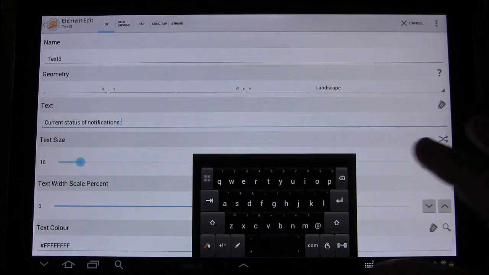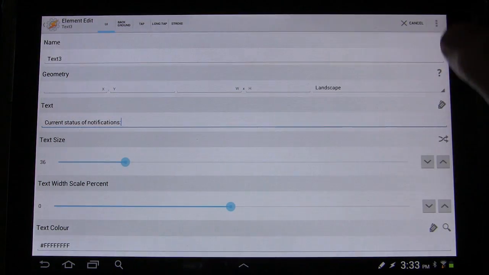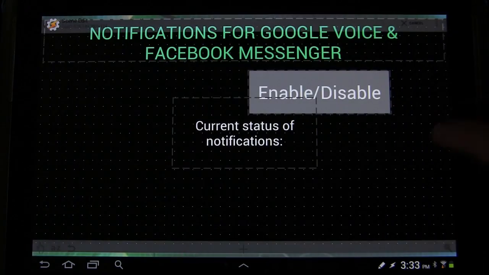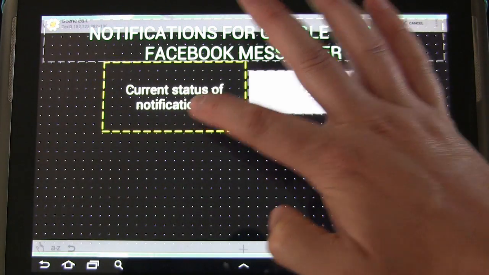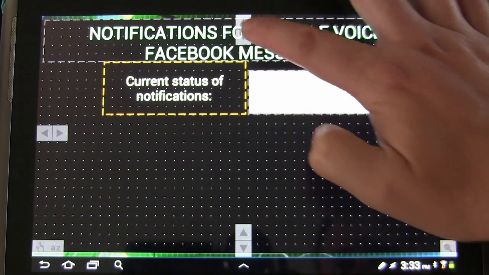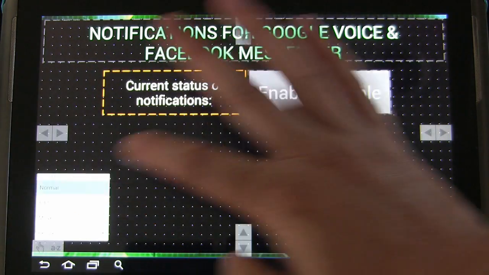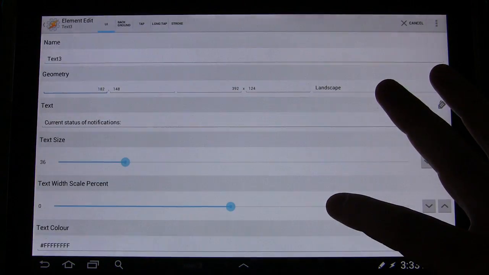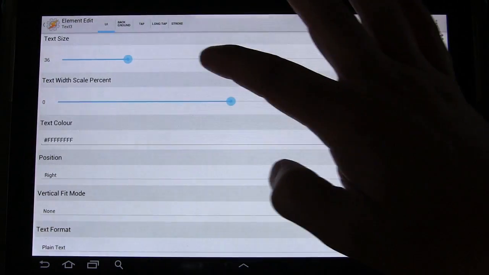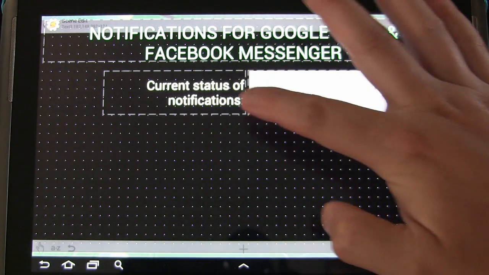That's not what to do. That's what I wanted. Make that about, I don't know, 36 sounds good to me. Let's make it white, which it is. It's good. And let's resize it a little bit. Alright, go back to normal, tap it, and let's go right. There we go. So current status of notifications.